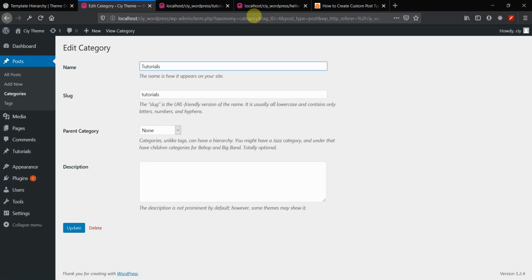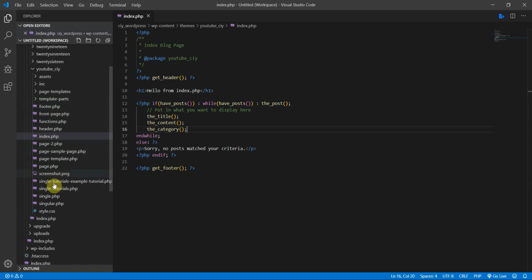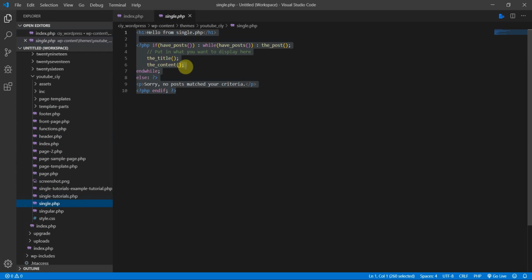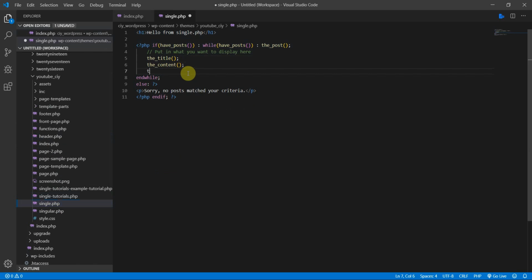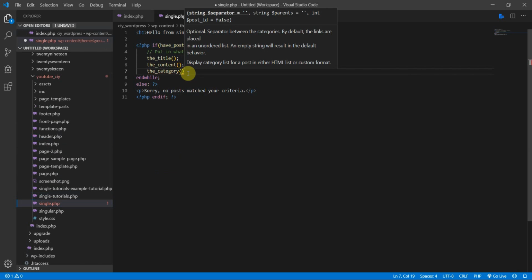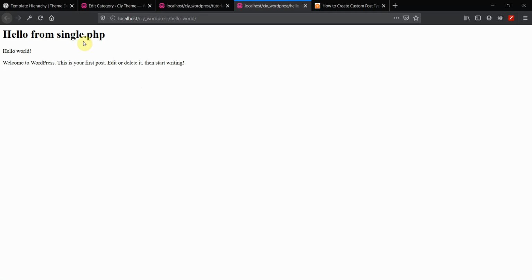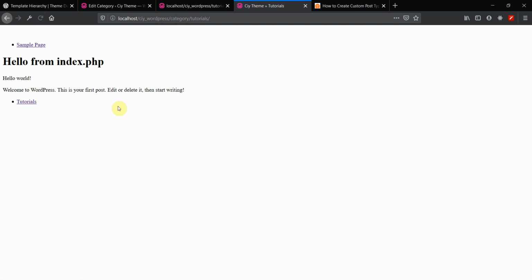And if we update this one... Oh, this is going to single.php. So let's open up the single.php and do the same thing here. The underscore category, and hit save, and let's update that. So here's the category. So now if I click this one, I will go to the index.php.